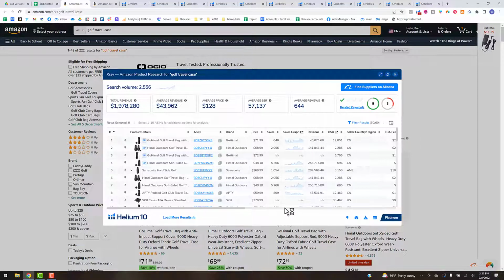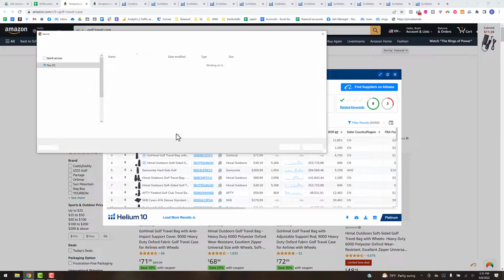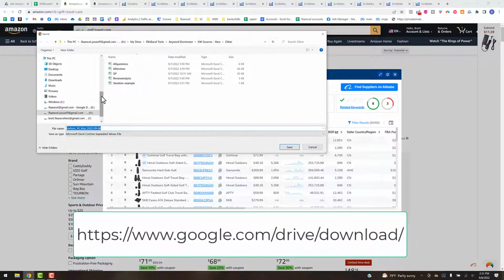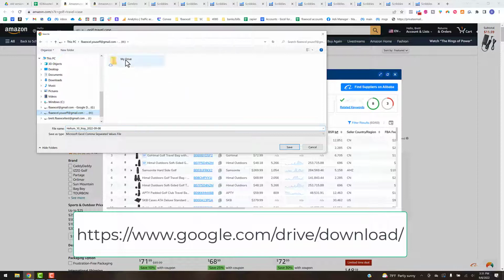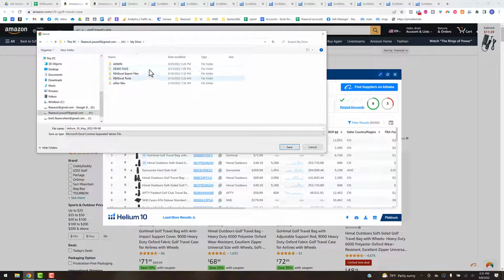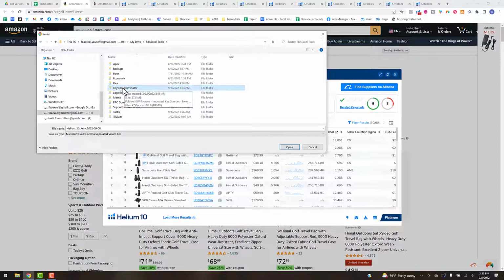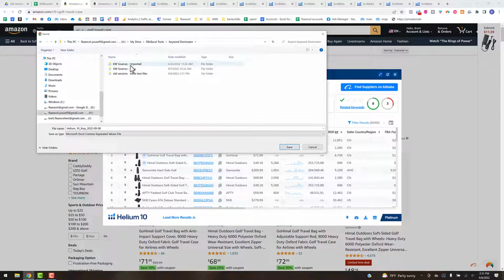And I'm going to flash a link up here on the screen for Google Drive for desktop. You can download that. It'll allow you to real quickly go to your Google Drive folder. And when you actually authorize Keyword Dominator, you're going to get the FBXL Tools folder, and then you'll have a Keyword Dominator subfolder. So you'll click in that. And then where you actually save the reports when you want to import new reports is the new folder.